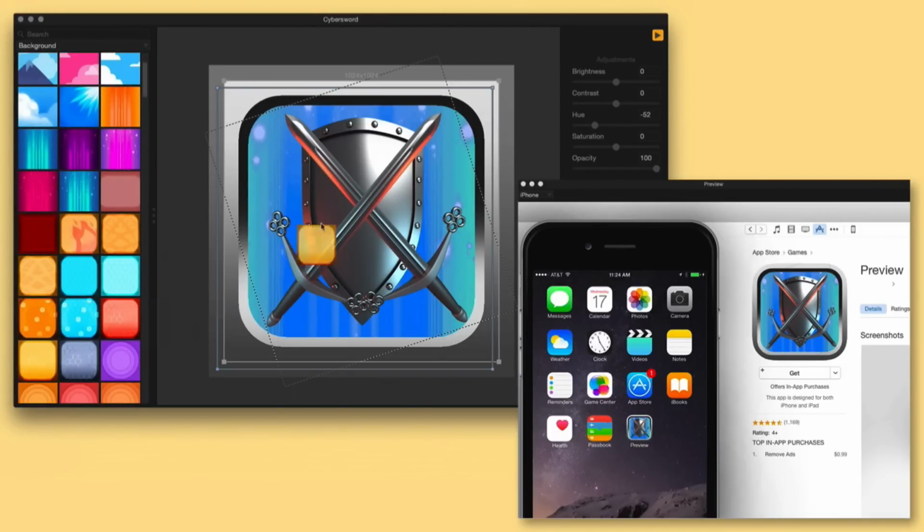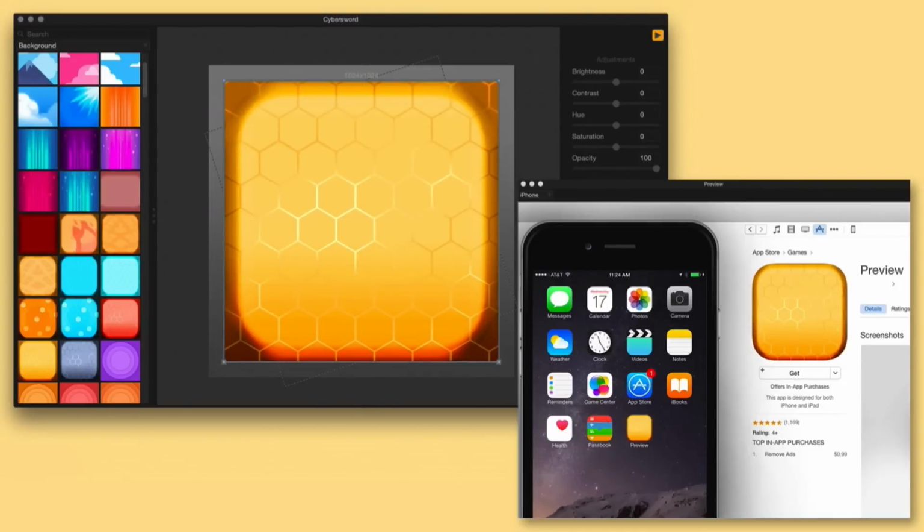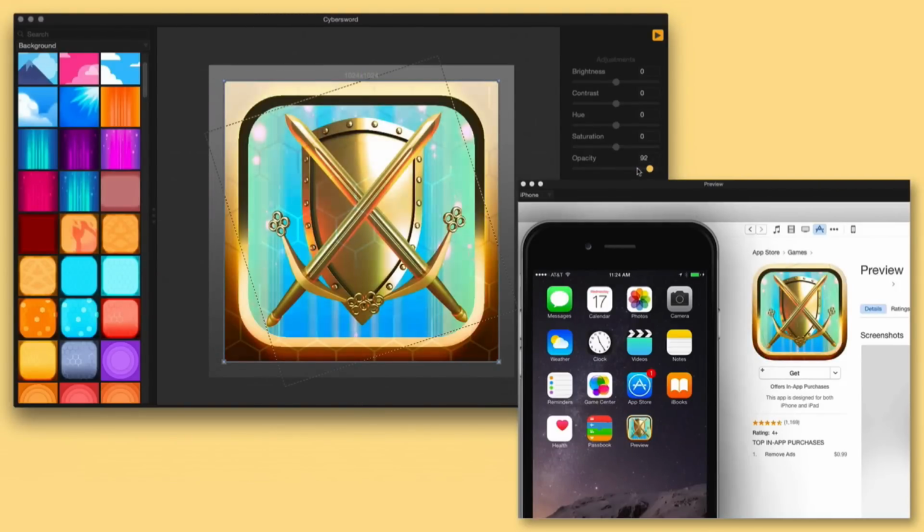Let's try pulling in one of these honeycomb colors. And then let's go ahead and add this as an overlay. And then bring it down a little bit more. And again, we see it in real time.